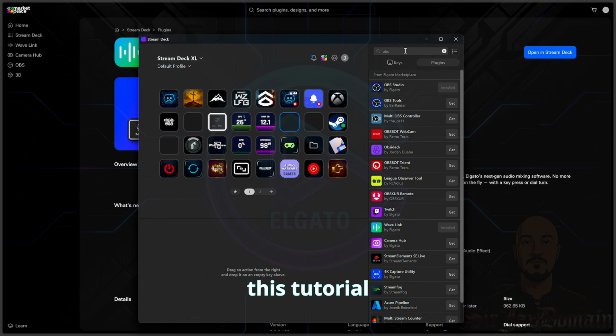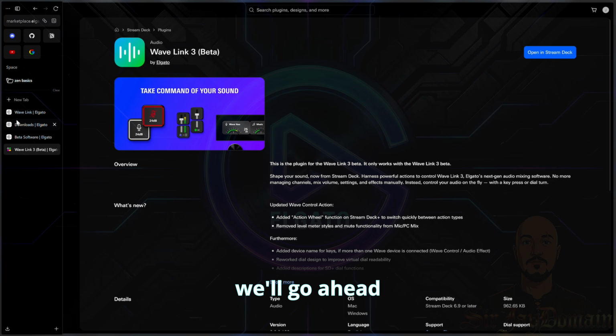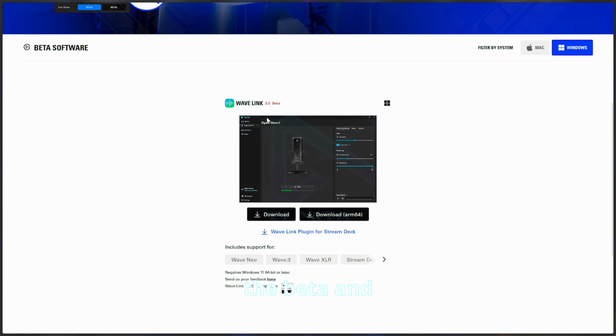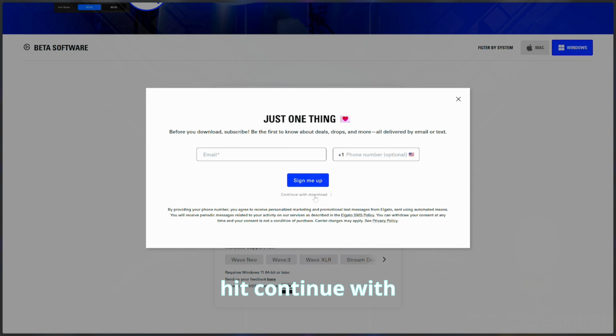If you're watching this tutorial also for OBS, for either dual computer or single computer, I strongly suggest getting the official OBS Studio install here as well. Now that you have your plugins, we'll go ahead and go back to the beta and download the actual Wave Link 3.0 beta here. Just hit continue with download.